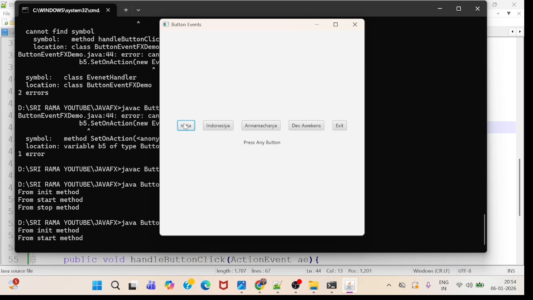Again, we would like to take the execution. India message displayed on label. Indonesia message displayed on label. Annamacharya message displayed on label. Devavakans button, Devavakans message is displayed on the label. Exit will close the execution.